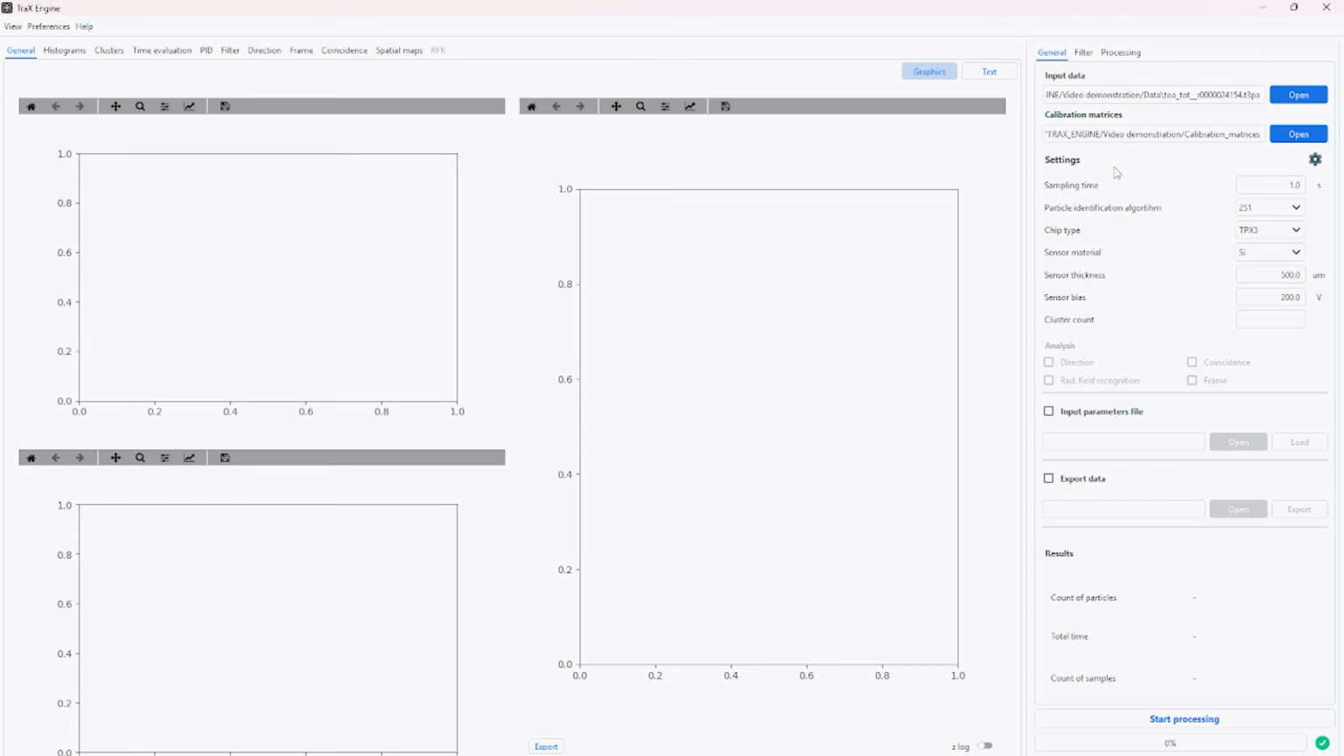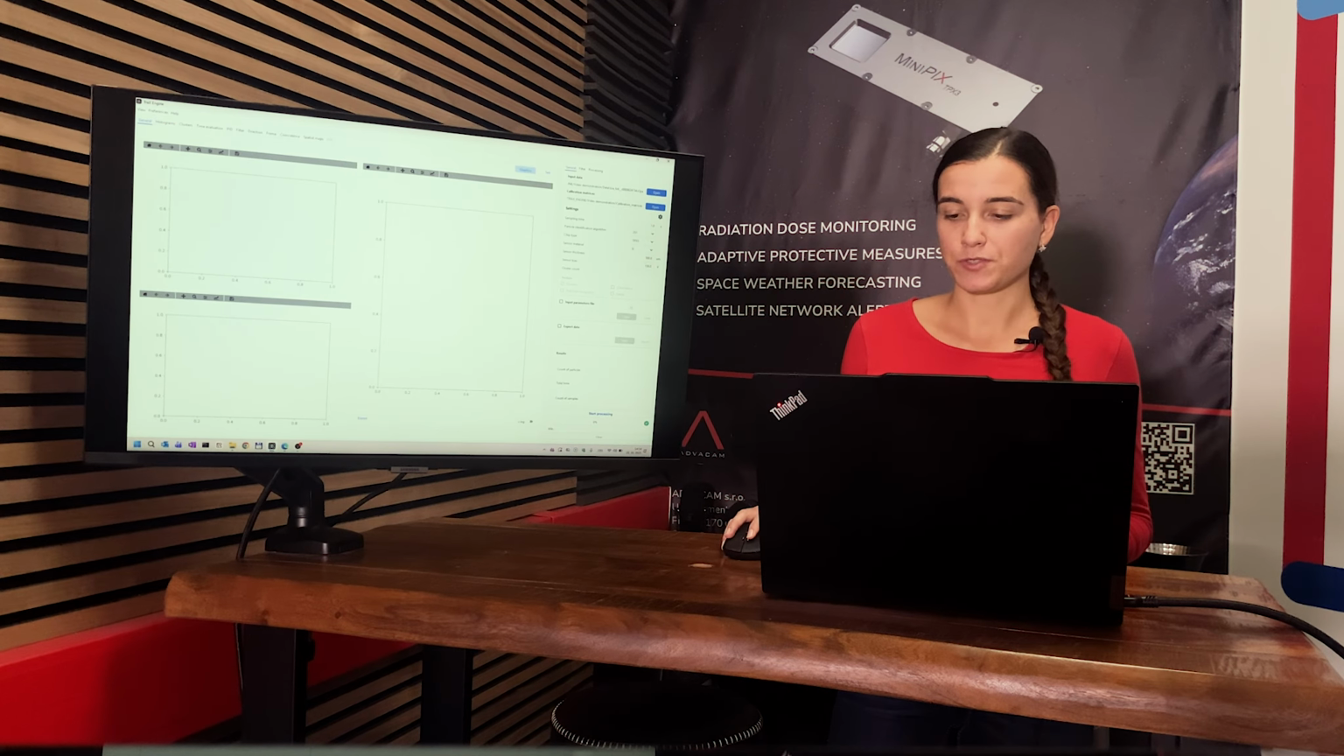Below, you will find parameter settings related to an automatic selection of a suitable particle identification algorithm, based on which detector configuration you are using. I will select the right chip type, which is Timepix 3, sensor material, which is silicon, its thickness, which is 500 micrometers, and the bias voltage value applied during the measurement. Now we are ready to start the processing.